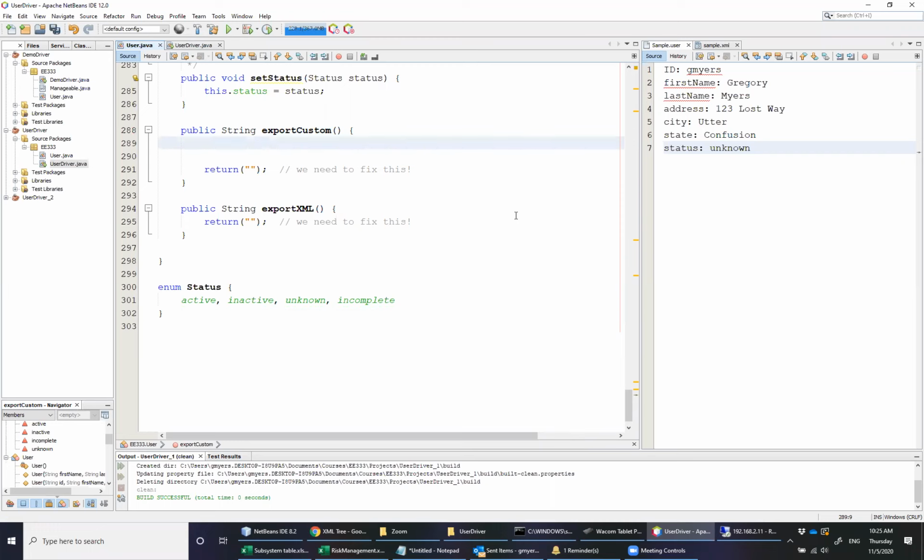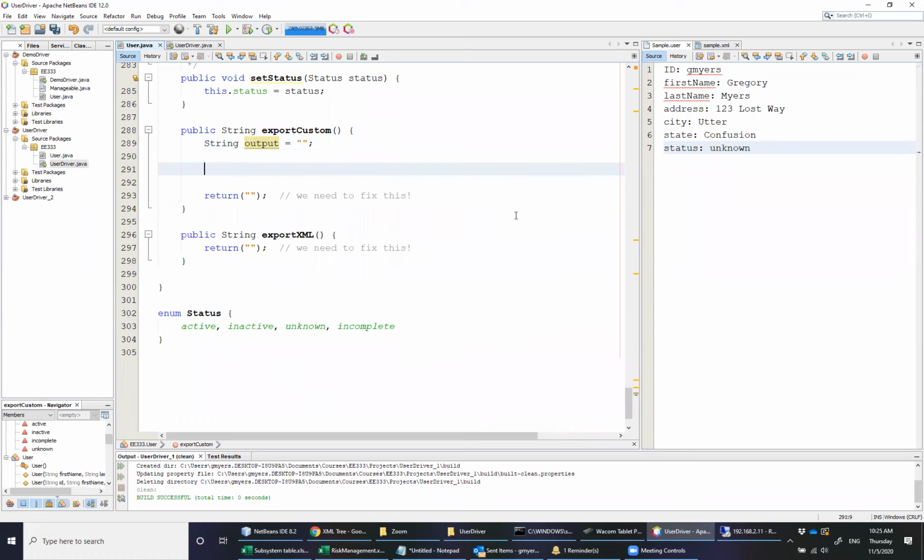To begin with, we are going to declare a temporary variable that I just like to refer to as output, and we're going to initialize it as an empty string. And from there, we're just simply going to go ahead and build our output, much like we've done in our toString methods. But in this case, we're also going to include the identification tags that come in front of each line.